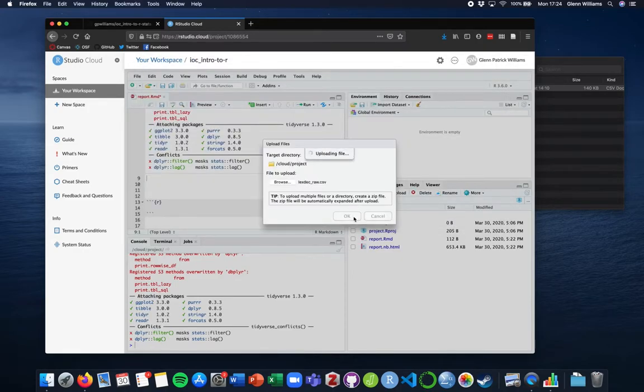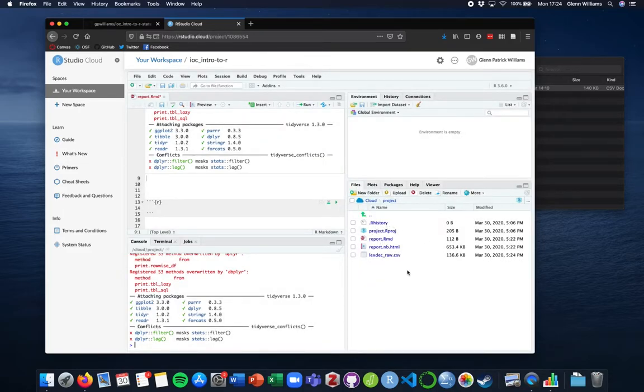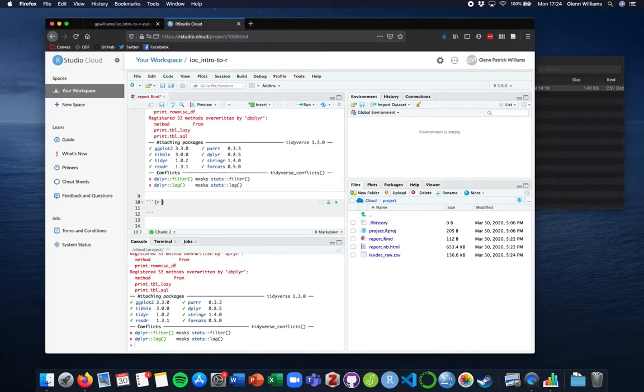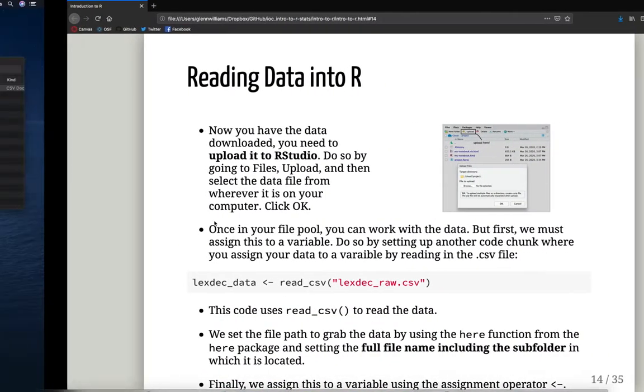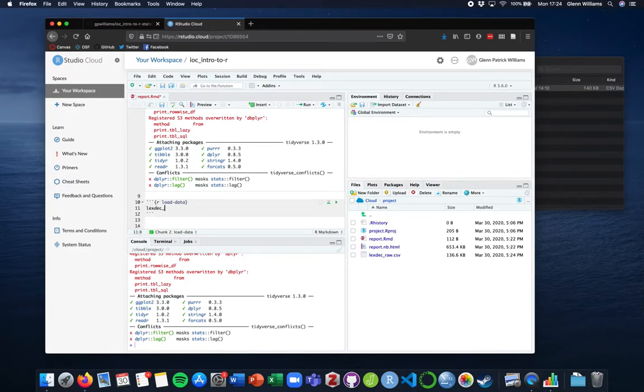If I click OK, this is now going to be loaded into my file pool here, but it's not accessible to R right now. So what I need to do to load my data, so I call this load data, is, I can't remember the name that we're going to use for it, LexDeck data, very simple, LexDeck data, and I use this assignment operator here. What this means is it says set this variable to something. So we'll use read CSV, and we'll read in lexdeckraw.csv. This needs to be in quotes and it has to have that CSV extension.